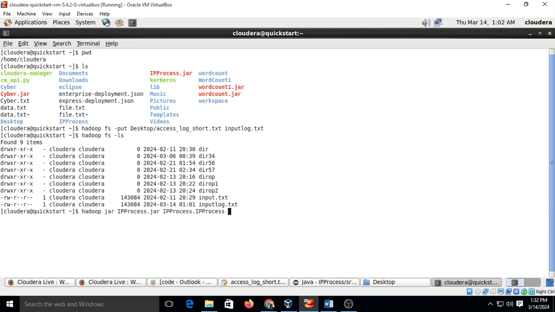After that we have to give the input file which we want to process. So this is my args[0], input log.txt, and we have to give the output path where my program output will be stored. So I am giving the directory name as op16. Okay, this is my output directory name.